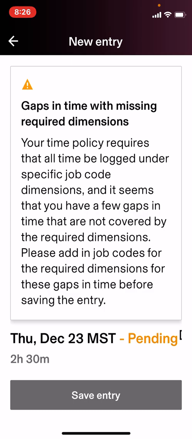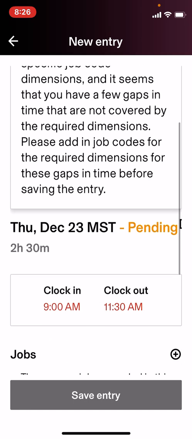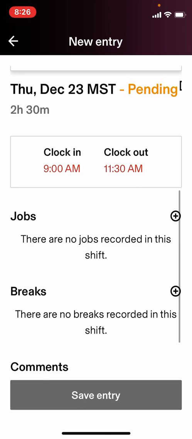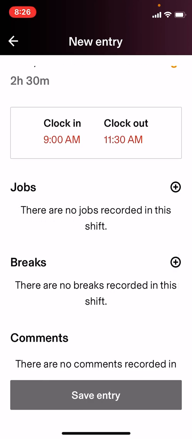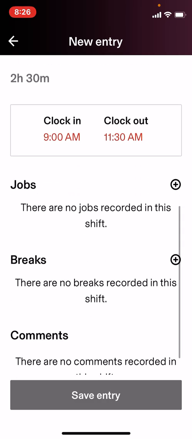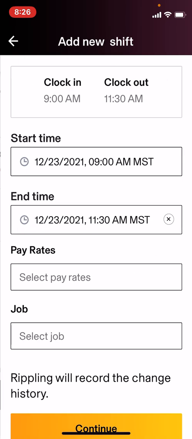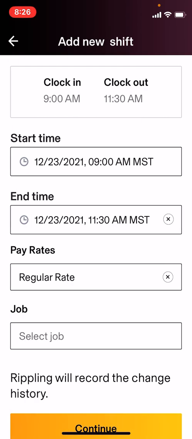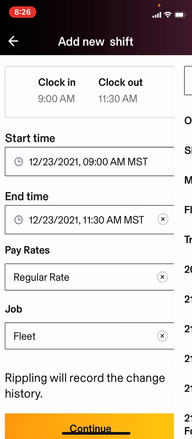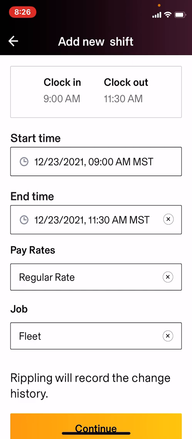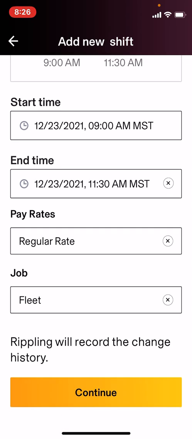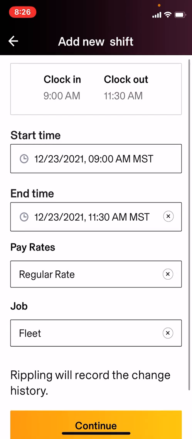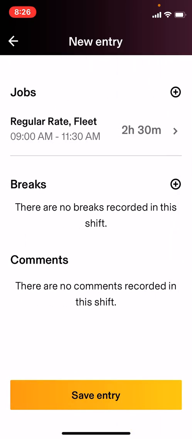Okay, this is kind of annoying. It tells me that there's an error, even though it didn't even give me the opportunity to put in jobs. You have to put in a job and a pay rate. So I wish it would just ask that in the beginning instead of going through the process of giving me an error. So job, he tells me he was on, well, he was during the day, so he was on regular rate, and he tells me he was on fleet. You can search for the job, make sure you're choosing the correct 21 or 22 number. So that's his time. Hit continue.